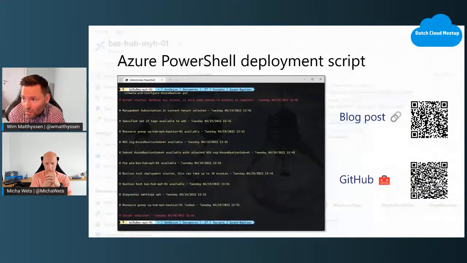I also wrote an Azure PowerShell deployment script, which does quite a lot. It will select the correct subscription. It will set all your tags. It will create a resource group for your Bastion host. It will also check if the resource groups are already available. If so, it will skip it. It will create the necessary NSG with all the inbound and outbound rules which are required.